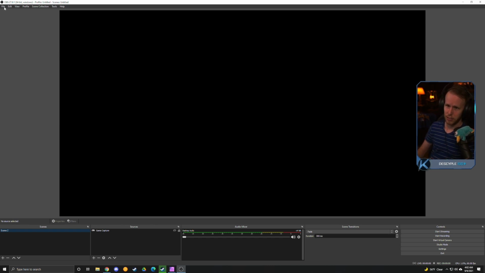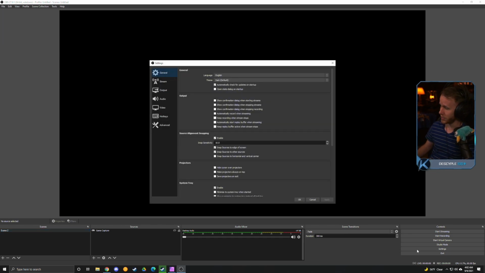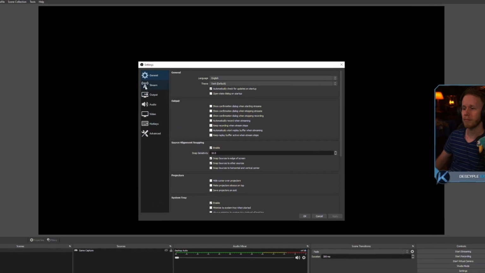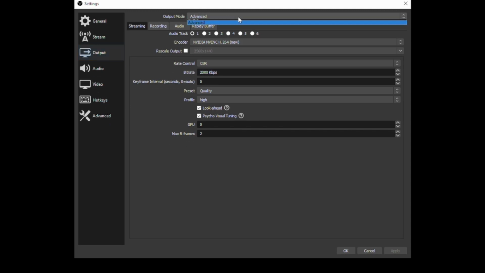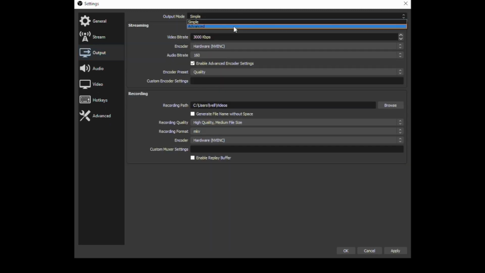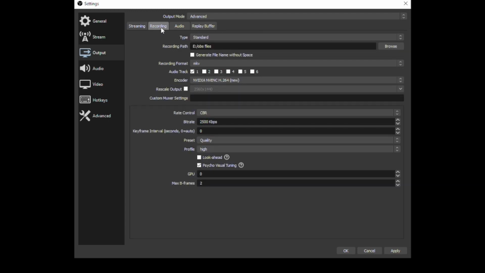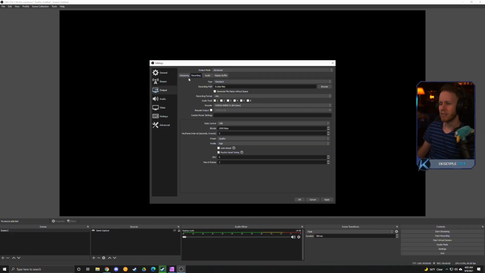Starting off, there are a couple things that we need to get done prerequisite wise. You're gonna go File, Settings, or you can click Settings down here as well. Go to Output. First things first, you need to make sure that you're in Advanced if you're not. So Advanced, Recording. The reason for this is, rather than if you're just using Simple, you need to have a different bitrate for your recording than your regular stream.